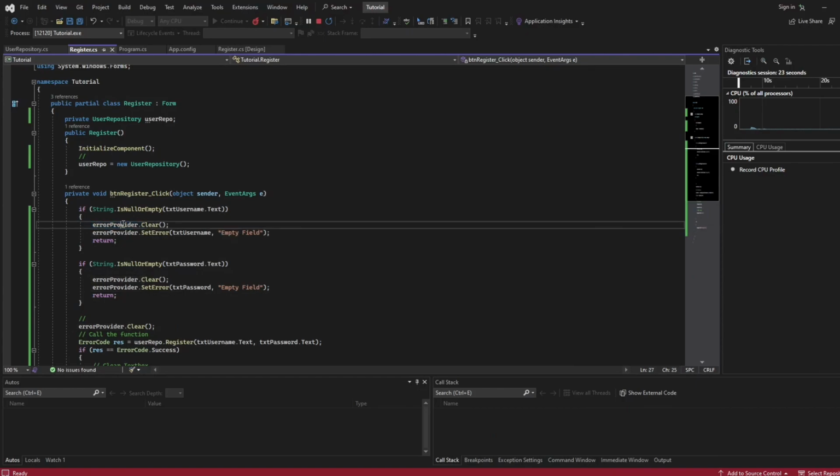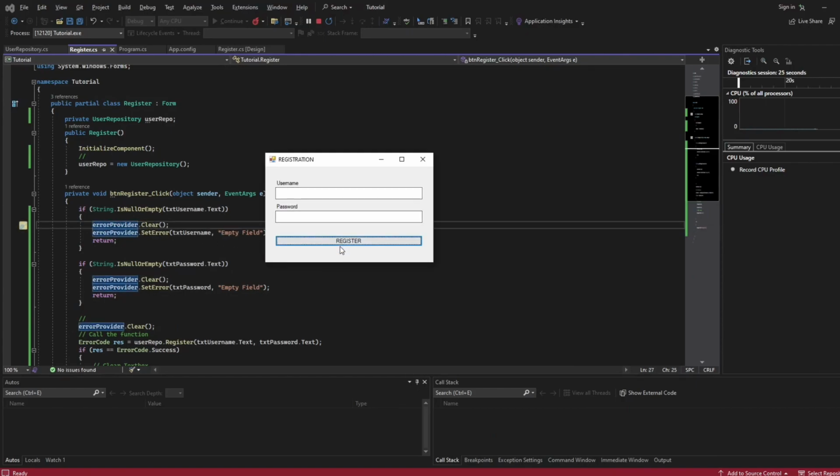So what is error provider, guys? For example, if I click the register, it will prompt this one. This is the error provider. That's the username. Next is the password. The password is empty, so it needs a password input. That is an example of the error provider. That's it.